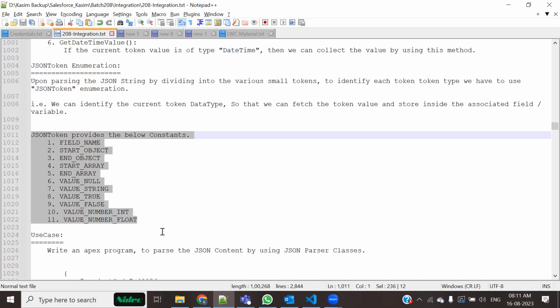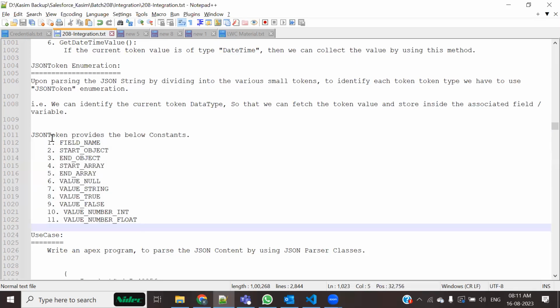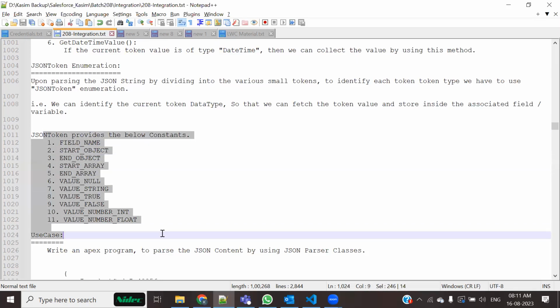Is this trigger a before trigger? Is this trigger applied on insert? So that was a question. In the same way, the JSON token enumeration values are a kind of question that we are going to put inside an if statement.